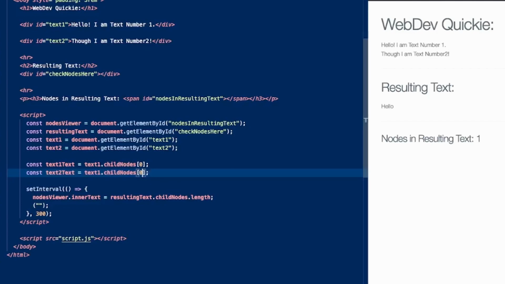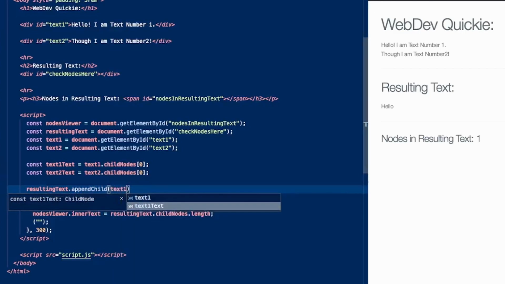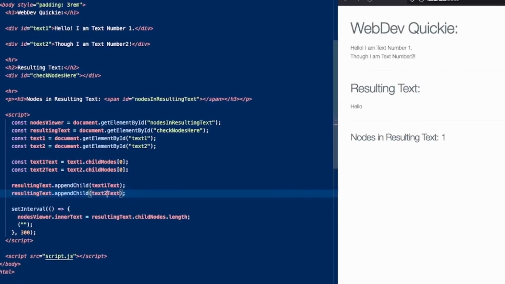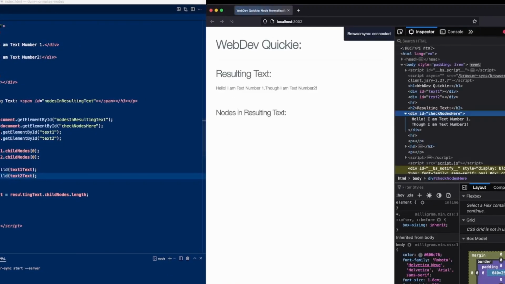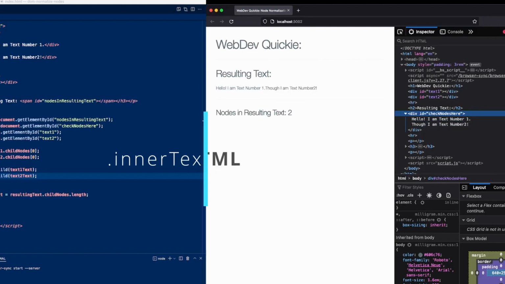All right, text 2. And now the result is written to the resulting text. So we do resulting text append child, and then go like text 1 text and text 2 text. And if we reload, what you will see is that even though it seems like it's one text, it actually consists of 2 nodes.